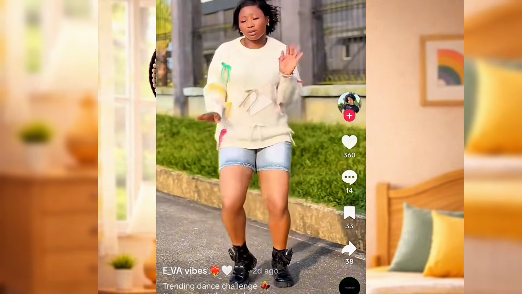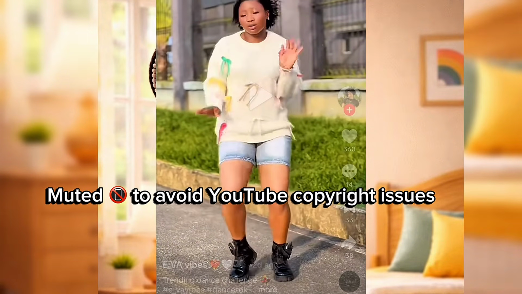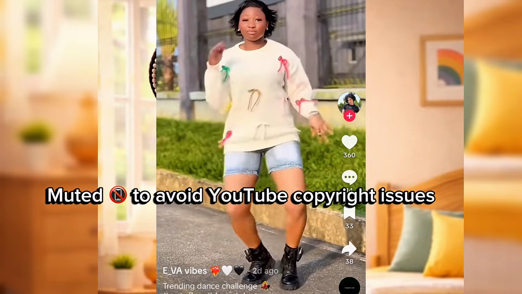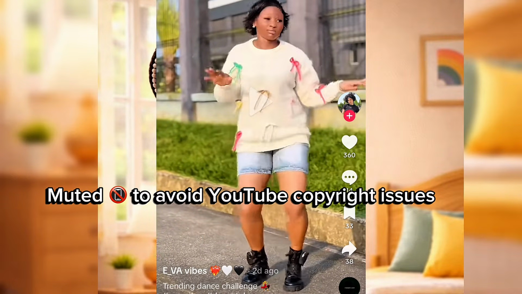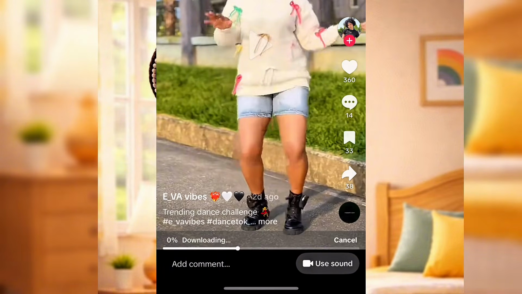So we're going to get a video that is showing a complete dancer, like from the head to the toe, so that we can capture it well. Okay, so this is the particular one I'll be using. This Eva Vibes, I'll be using her video to recreate the image that we generated. So you just go ahead and save this video and download it. Okay, so let's wait for it to download.